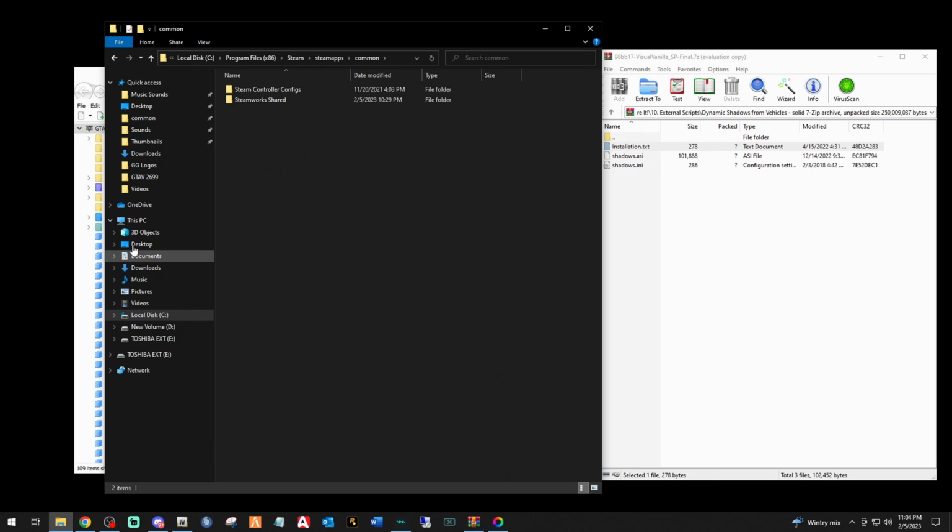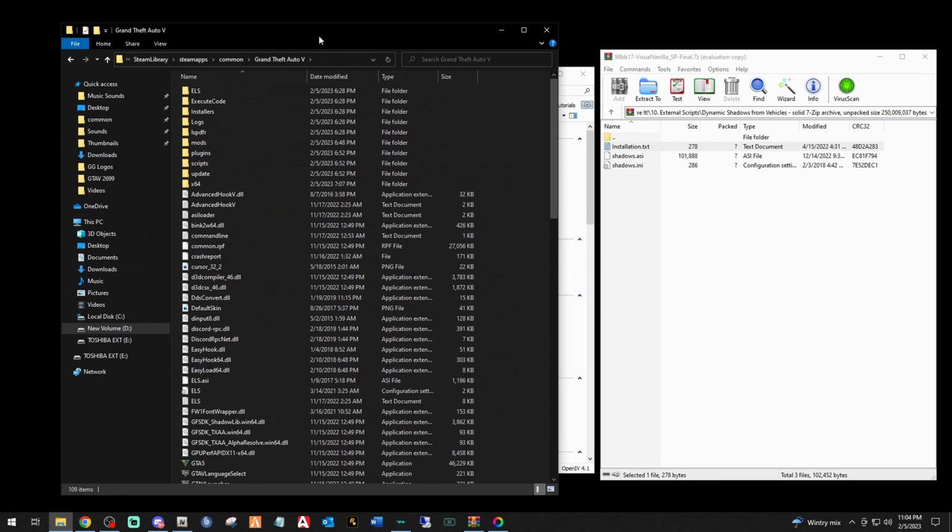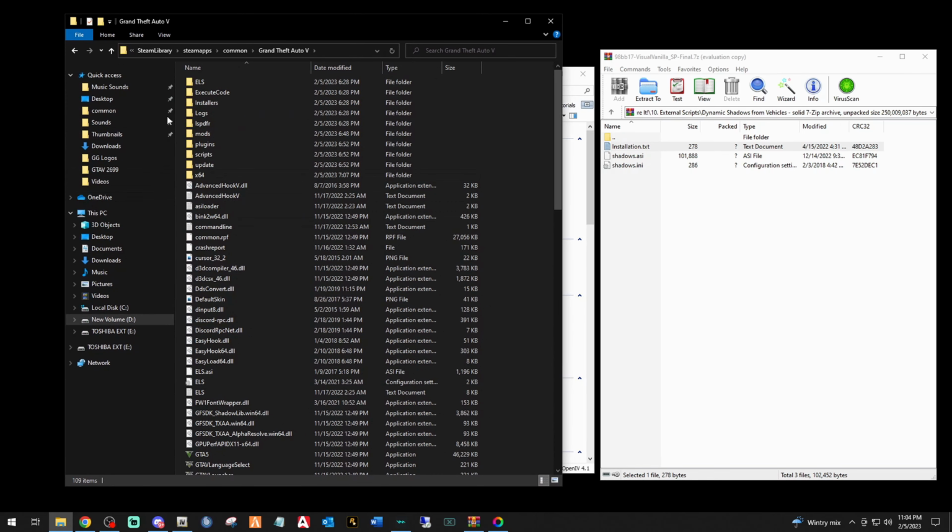Double click it. All right, mine is in a different pathway here. Double click that. So here we go. We're on our main directory front page. This is where your ELS, plugins, mods folder, update, x64, all that other good stuff is right here.